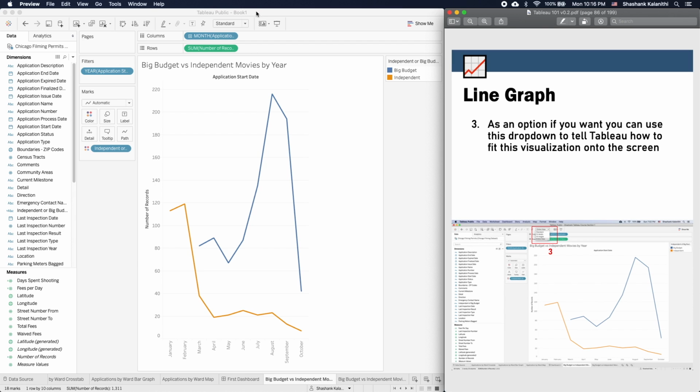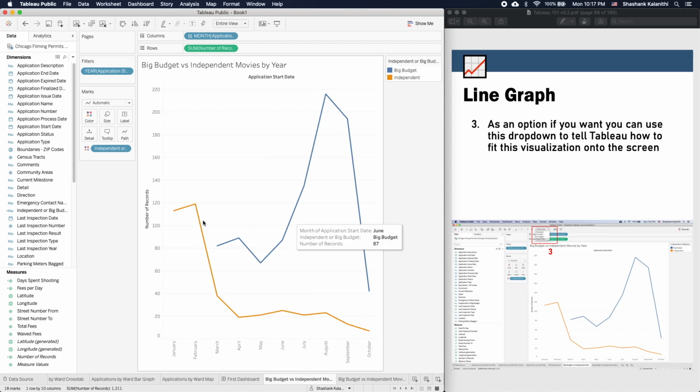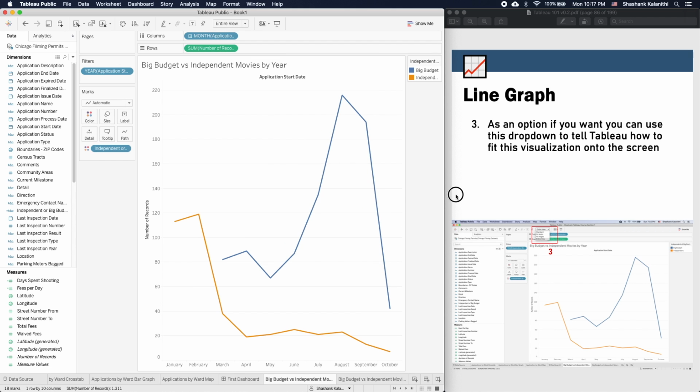Also, and weirdly, this is something I only learned maybe 2 years into using Tableau or something. This menu over here will fit your sheet however you want it to fit. So standard is the normal way. It just does whatever it thinks is best. We're going to use fit entire view, and you'll see it extends to occupy the entire view, regardless of how big I make it.